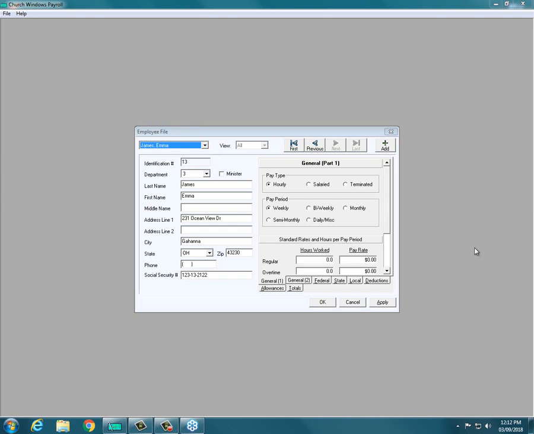Now, as indicated at the bottom of page 13, we have to look at these various tabs down here across the bottom. It opens to the General 1 tab automatically, and this is where we would select the employee's pay type. In this case, are they hourly or salaried? Or if they're an employee that's no longer employed by the church, we would set them as terminated. Also, what is their pay period or frequency? Weekly, bi-weekly, monthly, semi-monthly, daily, or miscellaneous, something different. In this case, we're going to set her as weekly.